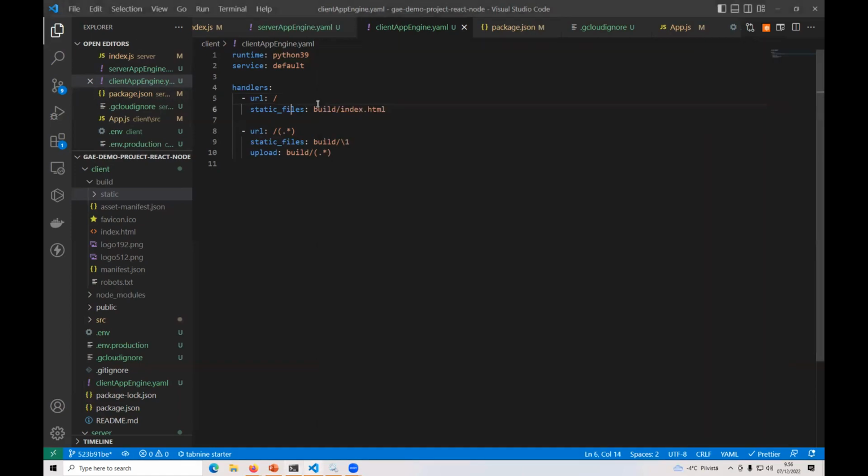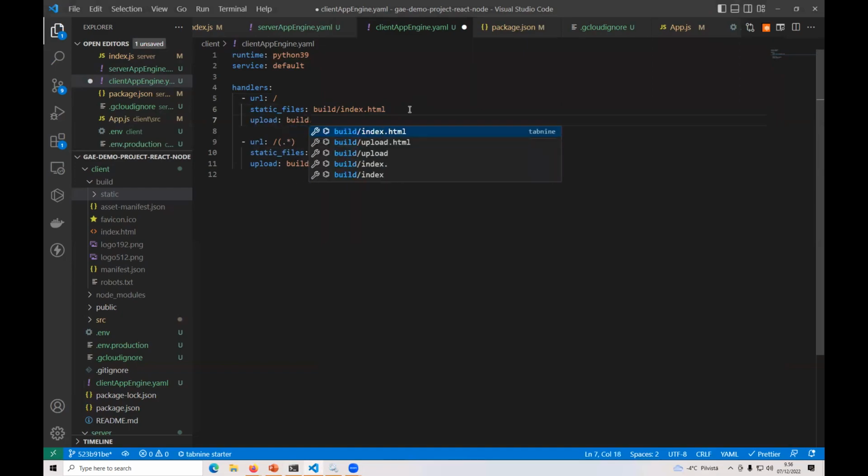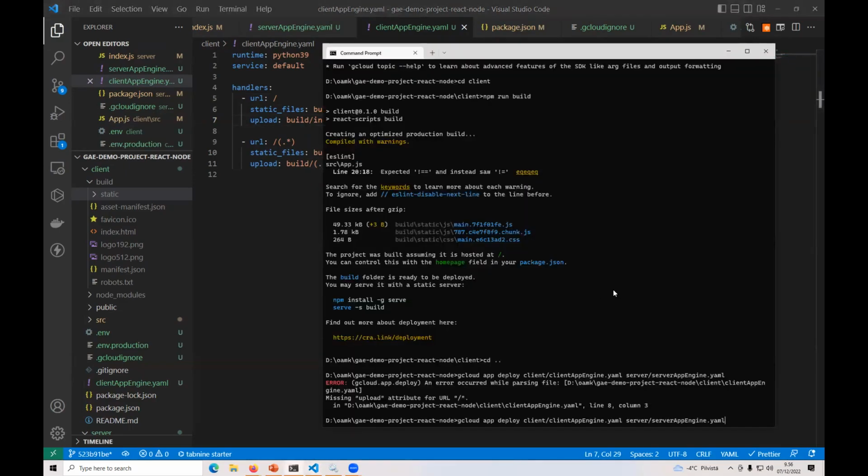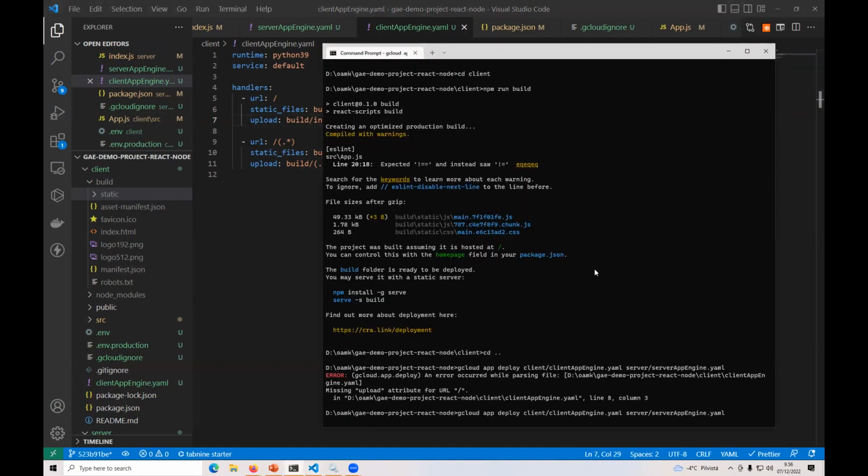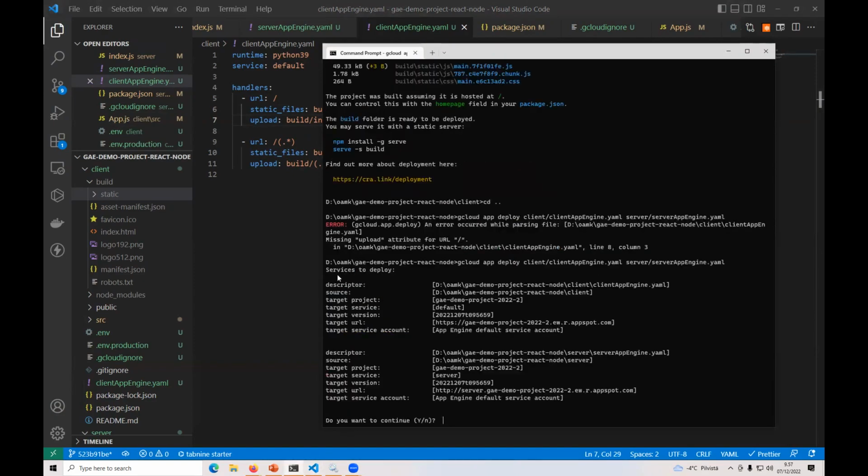Okay, yeah, I have forgotten something. So here should also be the upload directive. So upload same index of HTML. Okay, let's try again. Okay, so now it says services to deploy. It will deploy the default service, which is now from the client. It will go to this URL. It will deploy the server service to this address here. So let's see.